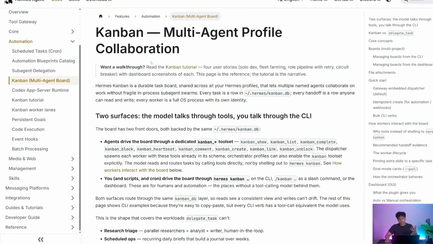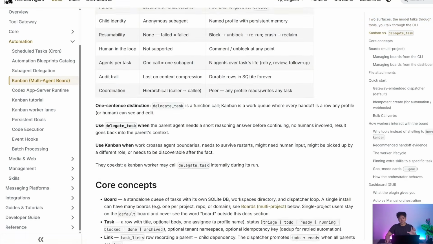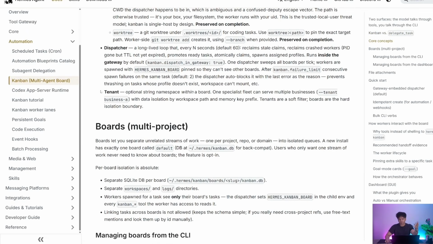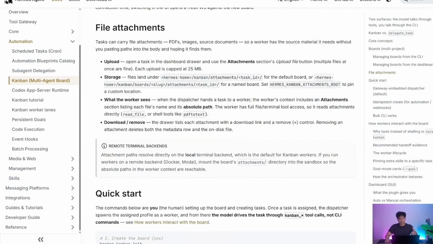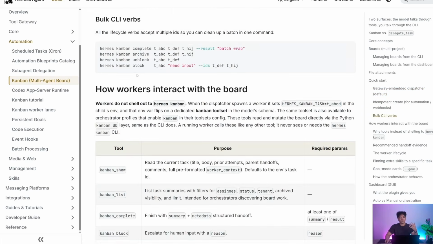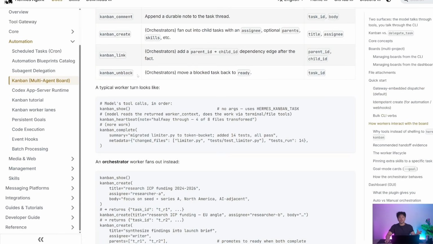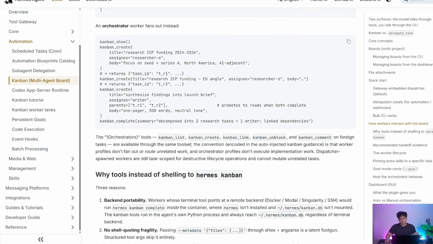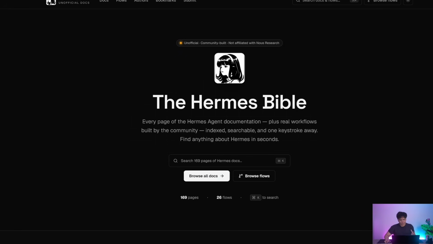But there is a problem here. There are some limitations with the official docs. It's very fragmented, and oftentimes it lacks real workflow setups, real workflow examples that you can draw inspiration from or even copy. You can check on X, you can check on Discord or any other social media platforms, but it is very fragmented. So what the community did was they built the Hermes Bible.